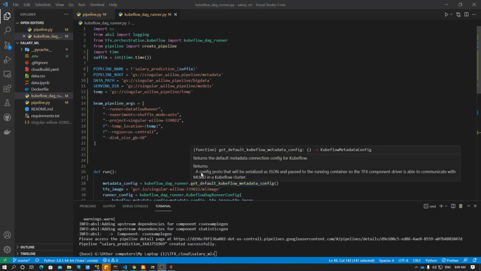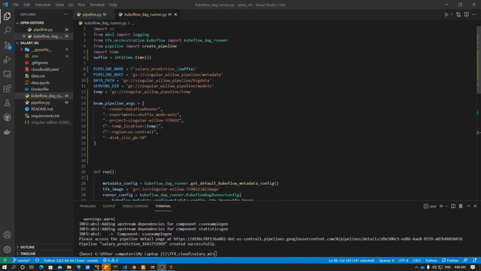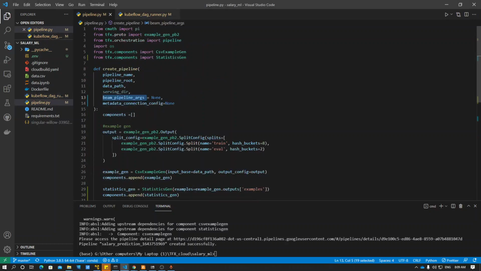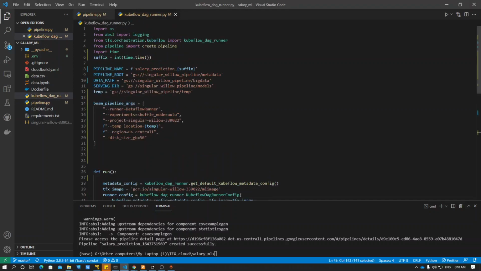So I'm back in my Visual Studio Code, and as you can see, I have specified some pipeline. When we wrote our code, we specified beam pipeline arguments to none. What we have to do is actually pass some arguments to this beam pipeline arguments. So here I have a list of arguments.